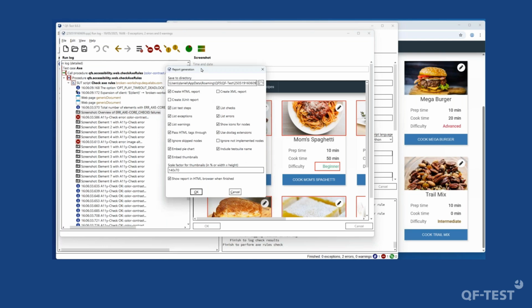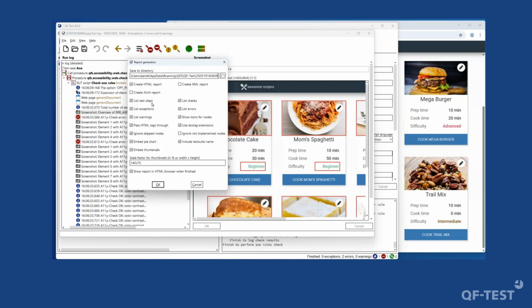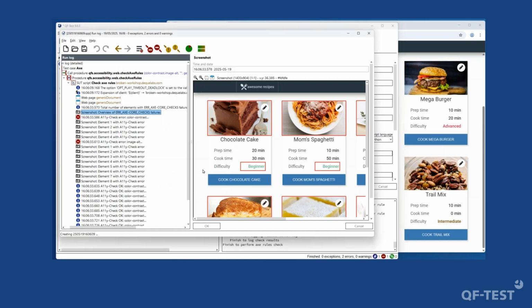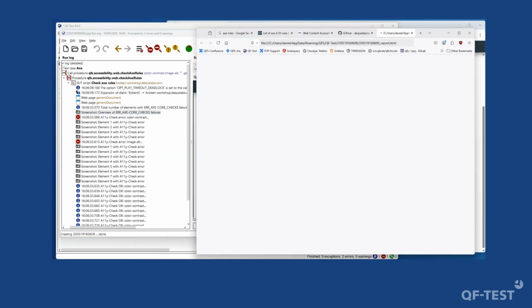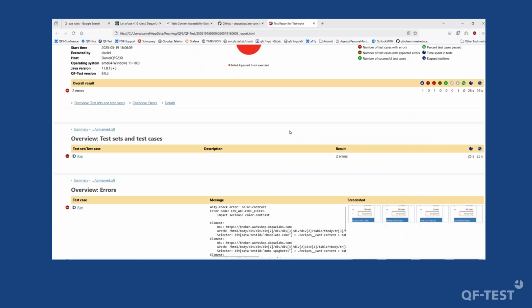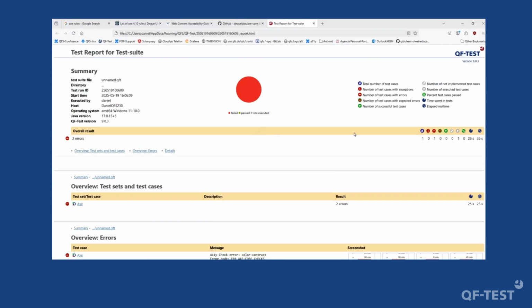And this is the report generation dialog. You can see these default settings are usually good enough, so I'm not going to change everything. Just be aware we will embed these little images of the faulty elements in the report. So this is how we say how big these have to be. And we're just going to create this report and show it in the browser right now. And there we go.